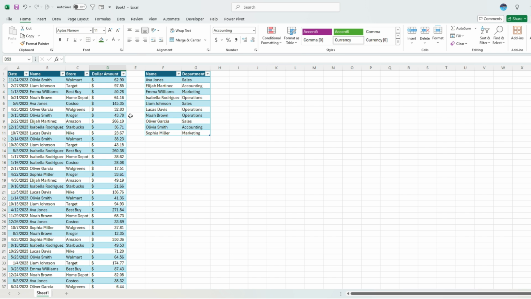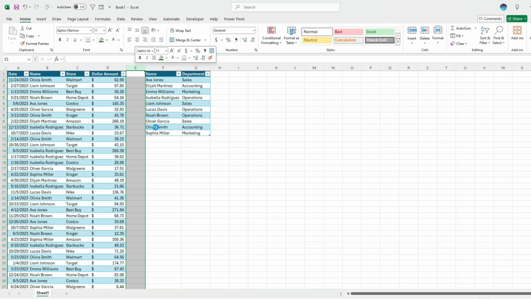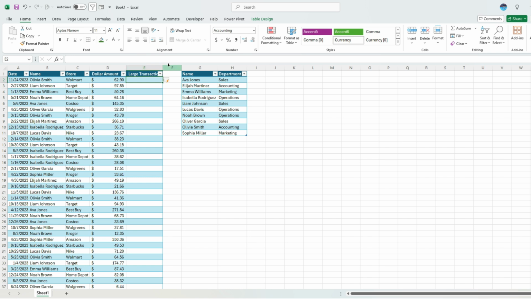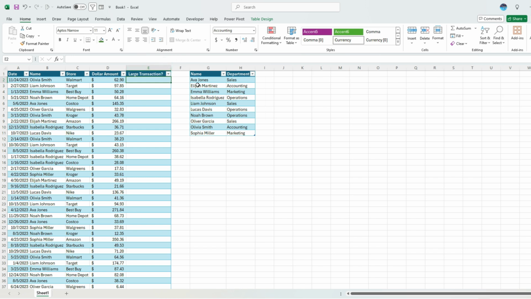So here I've got an expense report or a list of expenses. And what I'm going to do is use an if statement to flag large expenses. So I'm going to insert a column here, and I'm going to add a field, say large transaction question mark, right? I want to see, okay, is this a large transaction? And let's say my threshold is $100. I want to know anything over $100. I'm going to say, okay, that's a large transaction.